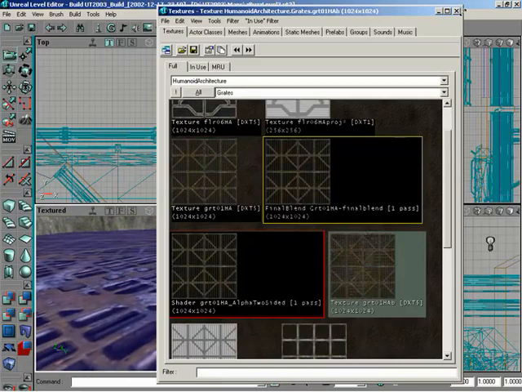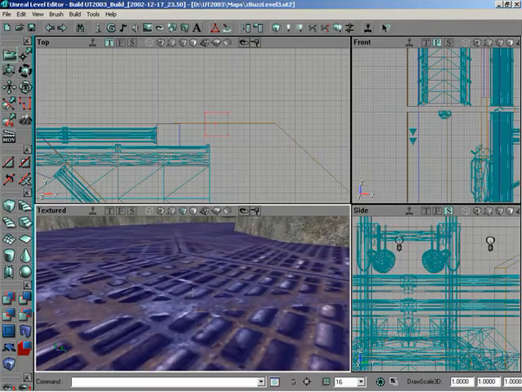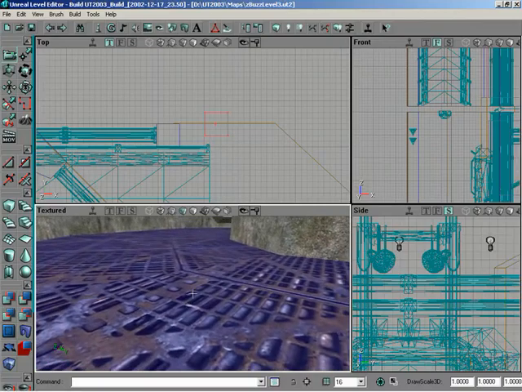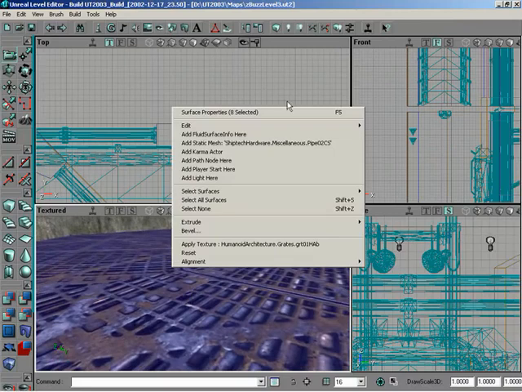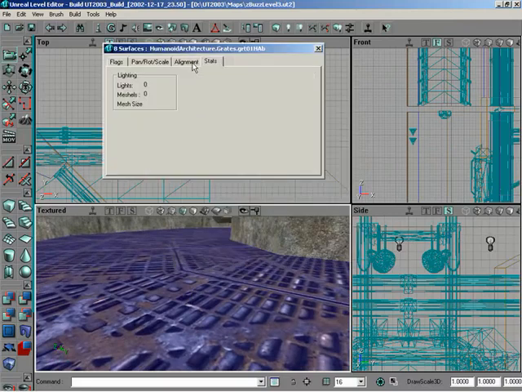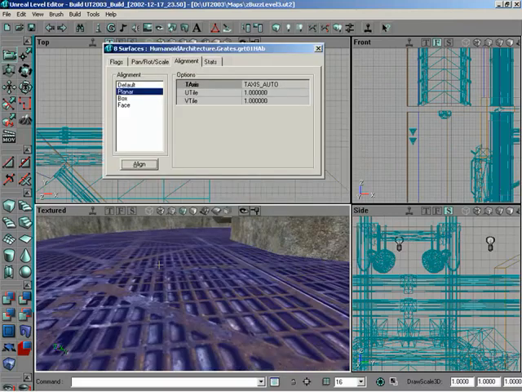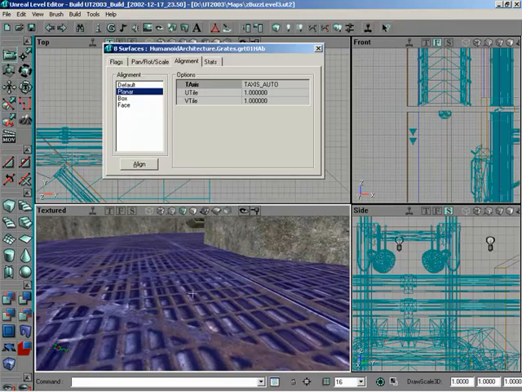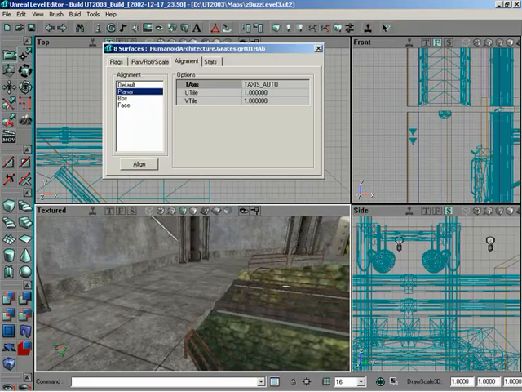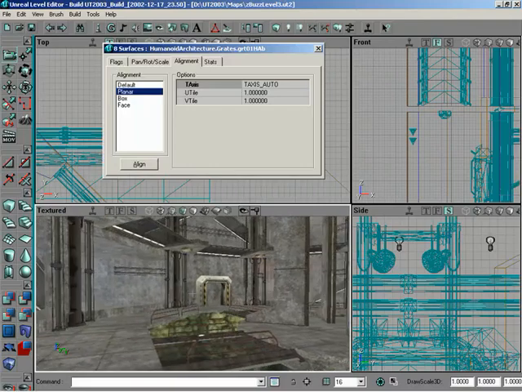Also, I'm going to go ahead and align these. So if you look from above just a little bit more, it'll look better. Surface properties, and we can probably just do another planar align. And there, now we've got all the textures aligned properly. Very good.